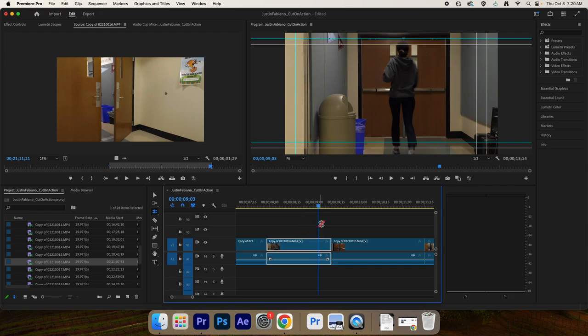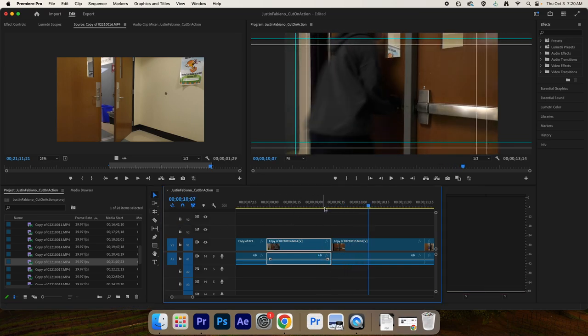I got to be careful though, because now I have this tool. My arrow looks really weird. I want my regular arrow, so I can hit my selection tool. That's up here. Or I can hit the letter V on my keyboard. If you hover over the different tools, you'll see that there's a letter in parentheses if there's a keyboard shortcut. And sometimes the rolling edit tool is a good one to use.